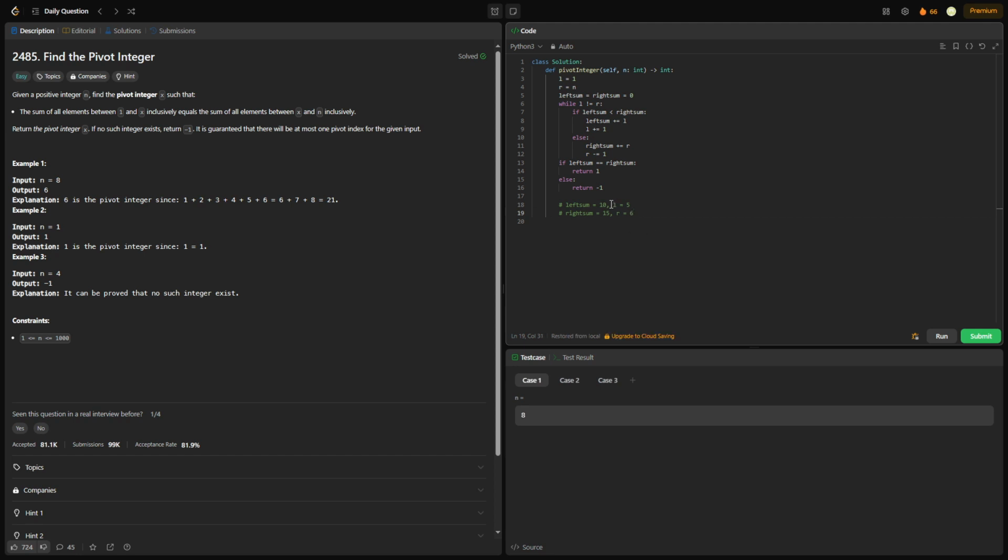Is left sum less than the right sum? Yes. So we would add 15. Move the left pointer 1 to the right. Okay, now left and the right are equal. So we're exiting the while loop and we're going to check if left sum equals the right sum. Yes, it is. So we return the point where L and R are equal.